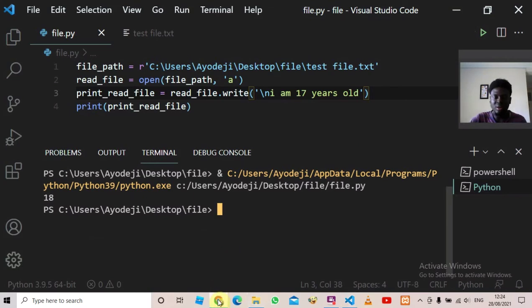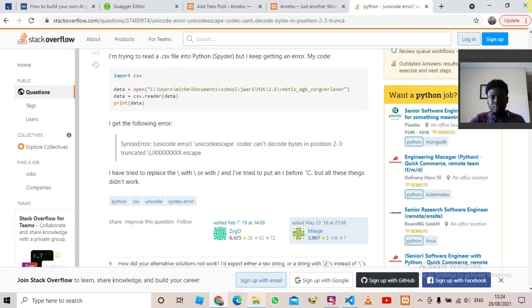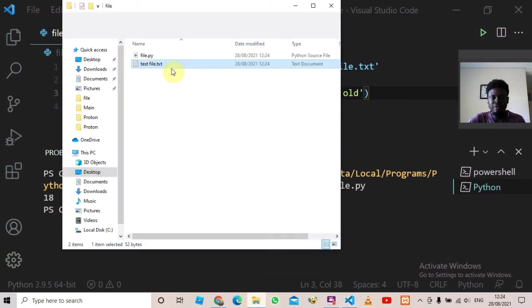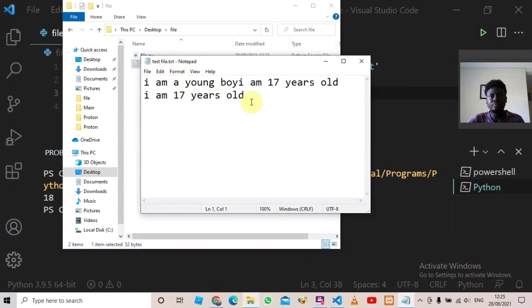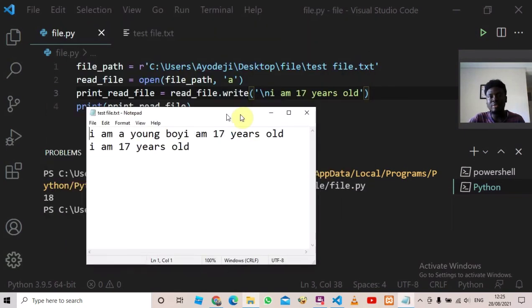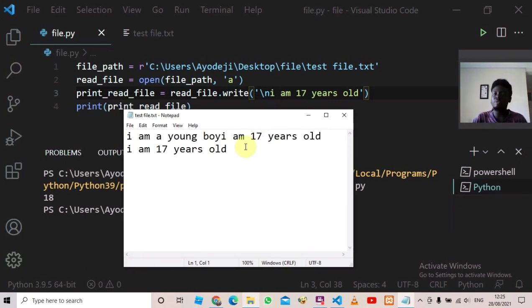Now if we go to the file and we open it, you are going to see that there is a new line instead of before where it just packed everything together. This time it's created a new line because we put this \n. That means we're telling it to create a new line. So it's created a new line, then appended I am 17 years old to the file.